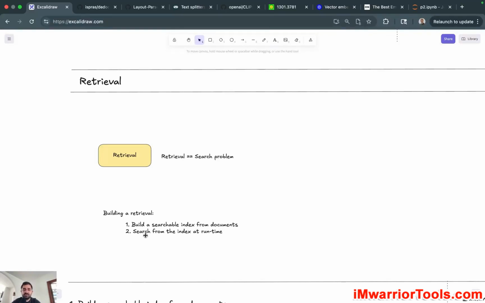And then the second part is when we actually want to use the retrieval. In that step, the problem is a search, because now we have a user's query and we want to go to this index that we built and just retrieve all the relevant pieces or chunks of text. So we'll talk about both of these.